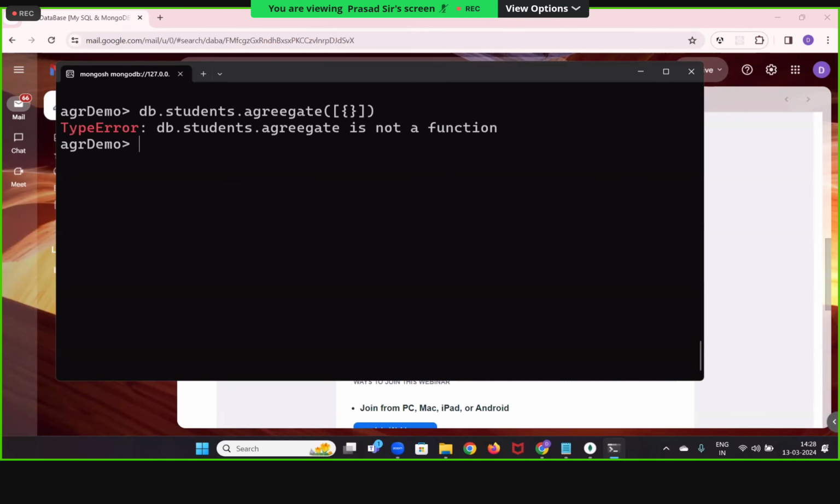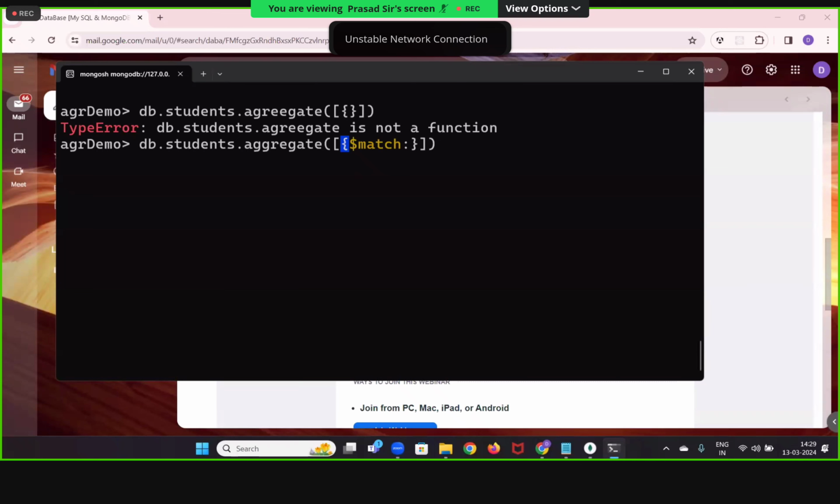Now see here. Aggregate. Now let's go here, dollar. In the dollar, I'm giving match. So I'm writing match here. Now which field are you matching? Which field are you checking here?